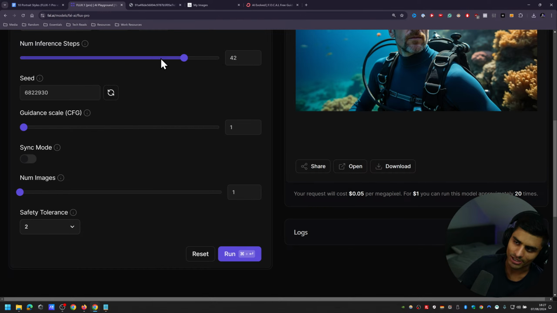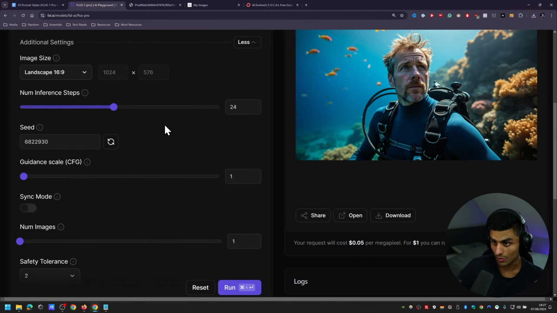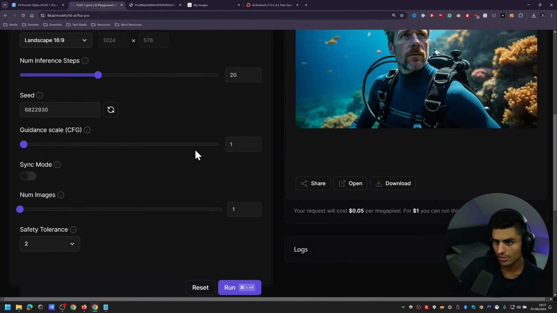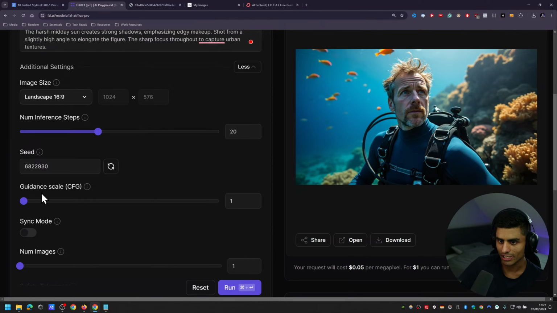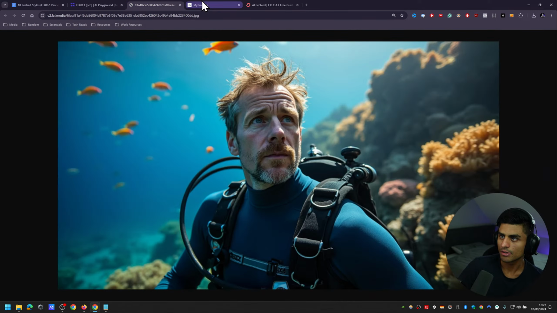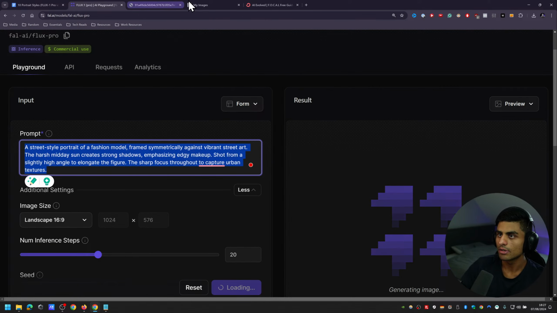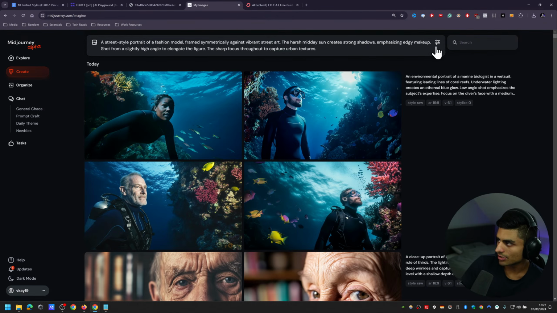And inference steps, I'm going to go somewhere in between as well. They have a default value of 28, so I'm going to go shy of that and go 20 this time. So 20 on the inference steps and 0 on the CFG, which is the guidance scale. See what comes out there. While that's going on, let's do the same at Midjourney.